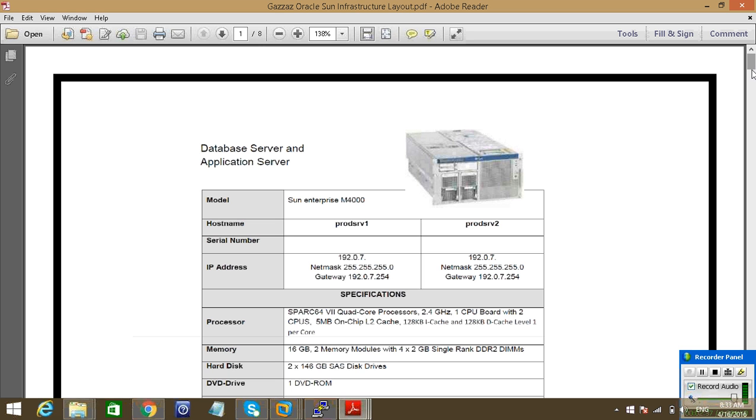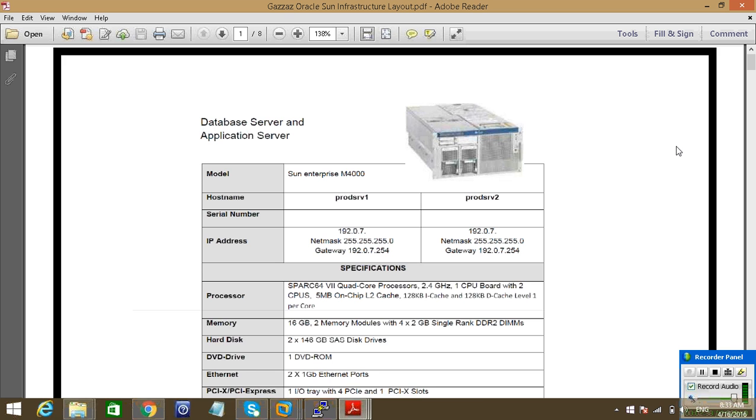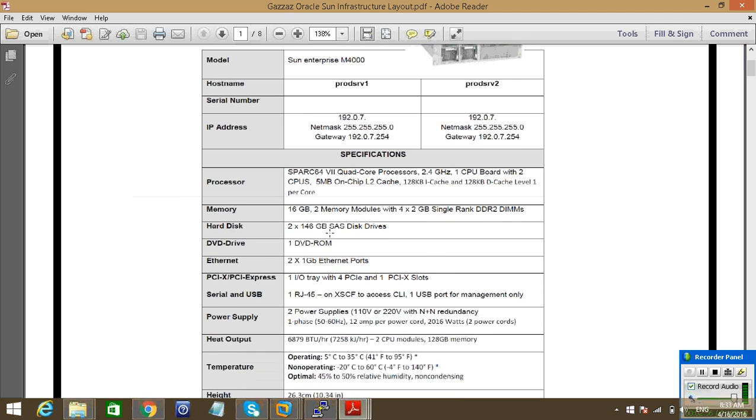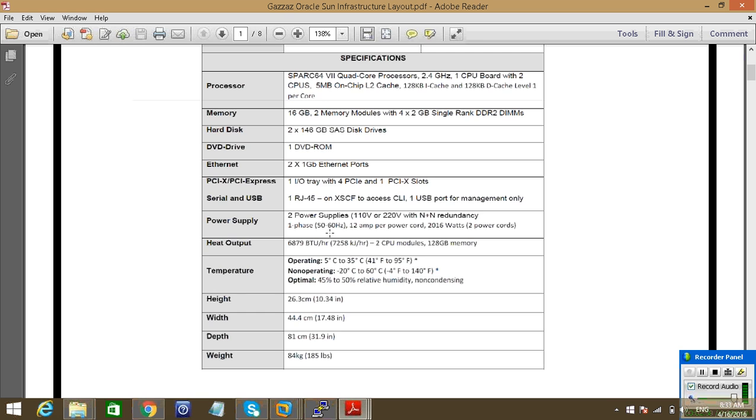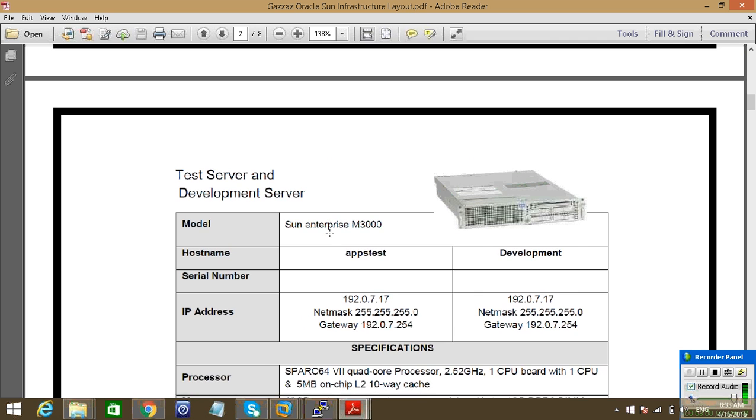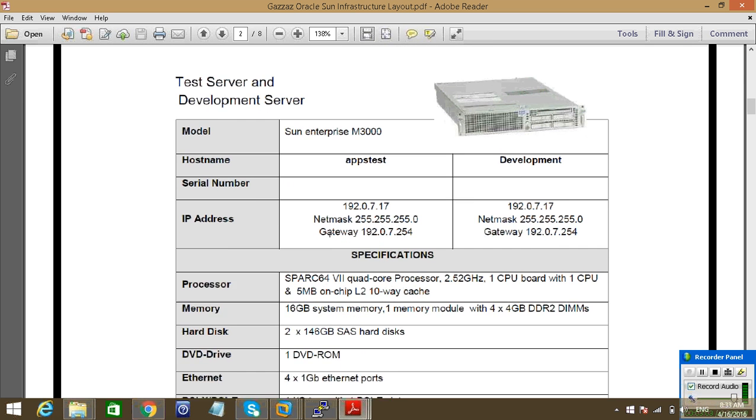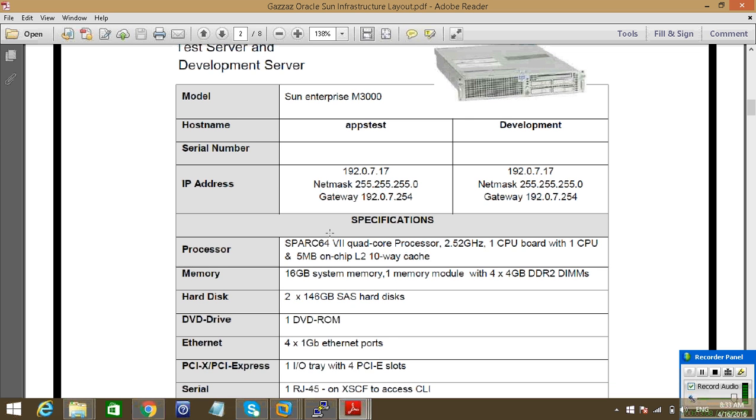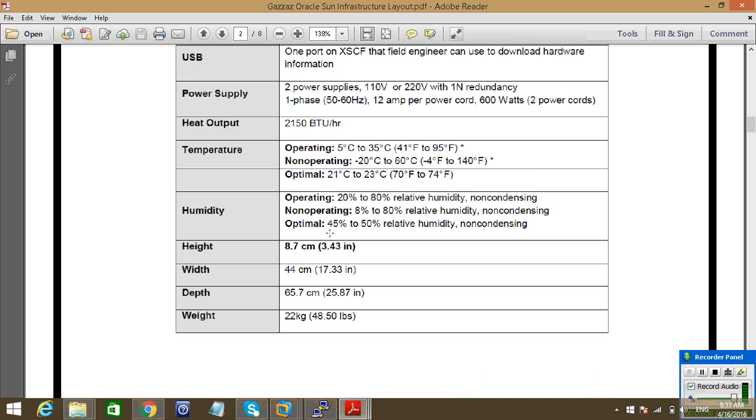Okay, that is here. So this is an M4000 server. What is the host name that we have given? There are two servers. Each server has a host name and an IP address that we have given here. What is the configuration of this server? And then you have the step server. This is for the development purpose. So this type of document you have to prepare.